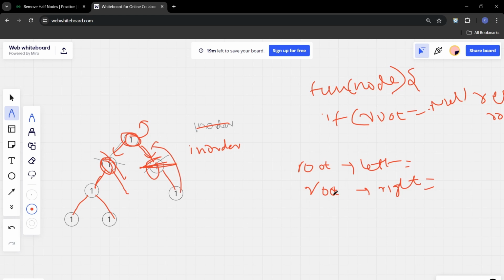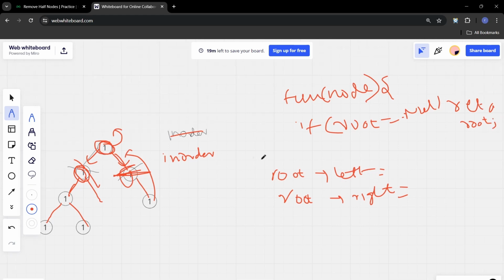So now what I will do is, if root of left, I'll write root of left here. Now what will I write? Function of root of left, right? Let me go straight to the point. What does the function do? I didn't write the technical logic here, but just understand that this function returns a node with no half nodes.